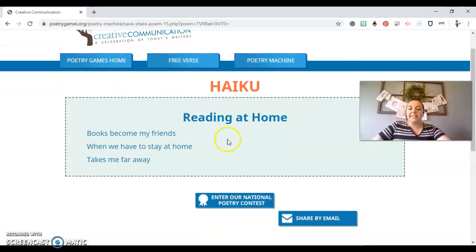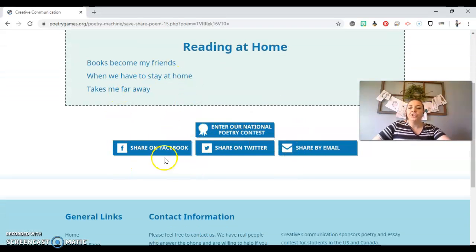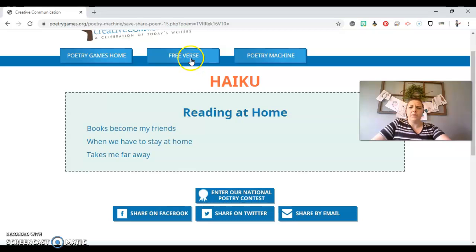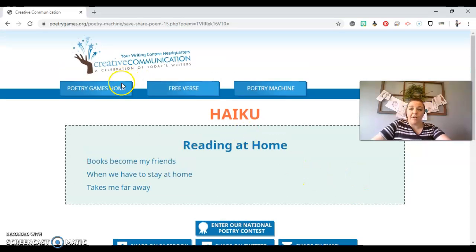Then you can hit next and you can share it on Facebook, share it by email. You can email it to me. I prefer you to use the form. Lots of different things to do. You actually can enter it into the National Poetry Contest as well.